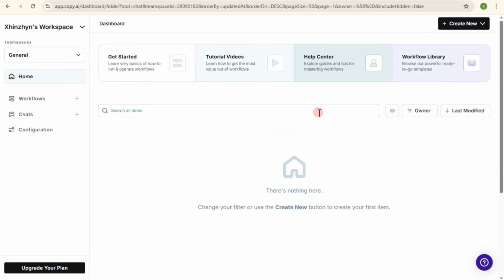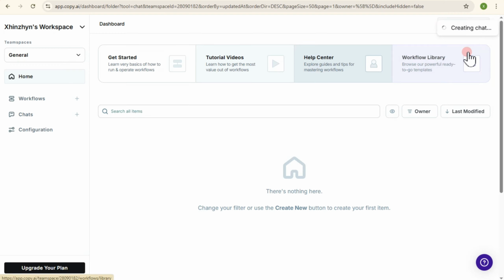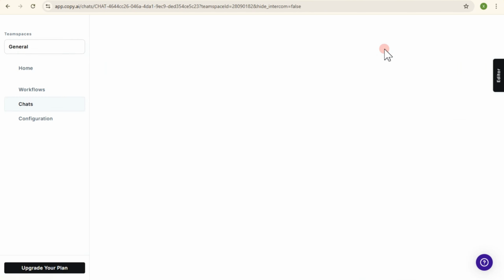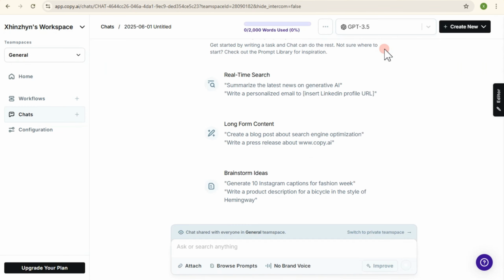So once you're here on your Copy.ai dashboard, what you're going to do is tap on Create New. You have three options here: Workflow, Chat, and Folder. So what you're going to do is tap on Chat. For step 2, you need to be very specific with prompts. In order for you to use Copy AI in the best way, you can choose from any of these, but for the meantime, I'm going to use chat.